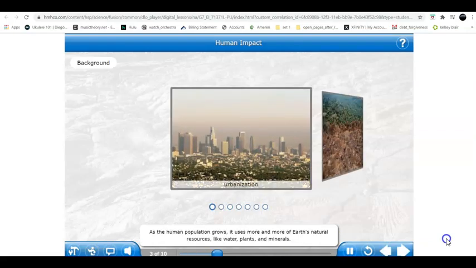As the human population grows, it uses more and more of Earth's natural resources, like water, plants, and minerals. Human activities also affect Earth's land and air. Click the pictures to learn more.